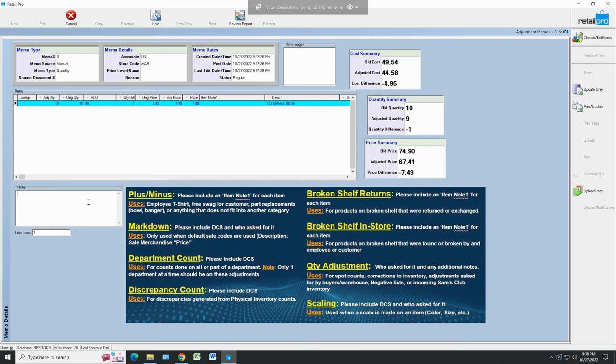And in my notes, because it was broken in the store, I'm going to put broken shelf in store. And then you can see your note. It says, please include an item note 1 for each item. So my item note 1 here, I'm going to say it was crushed or something, or maybe like opened, not sealed.